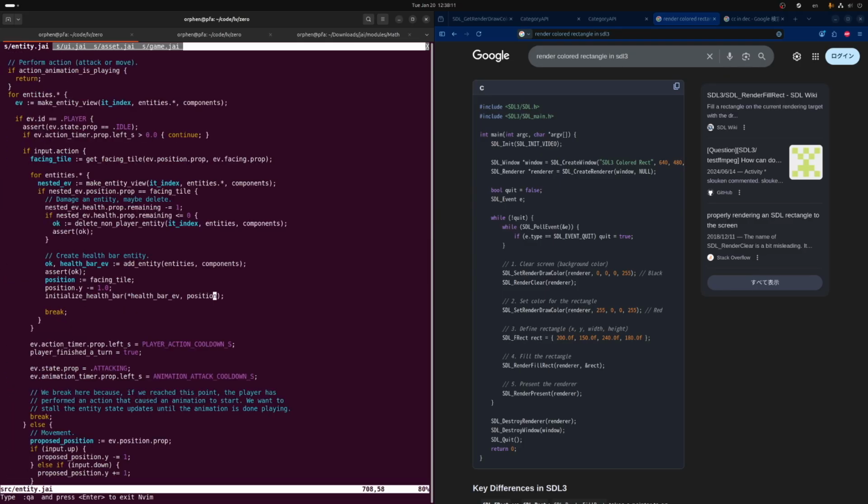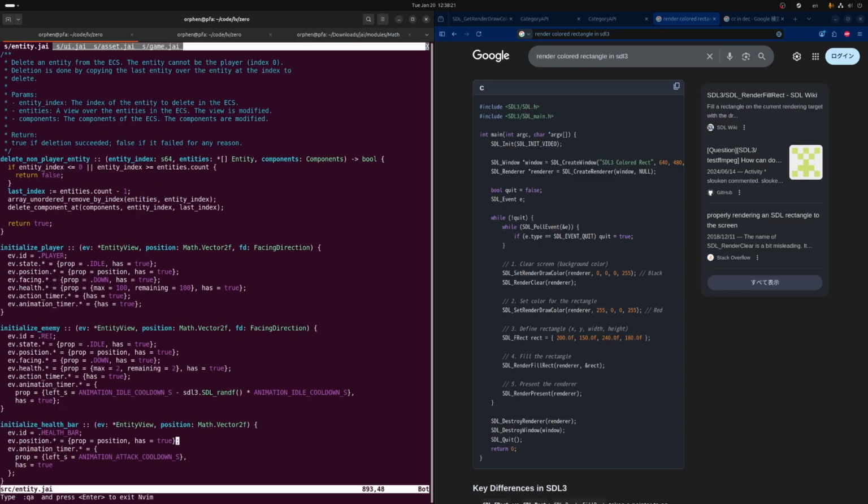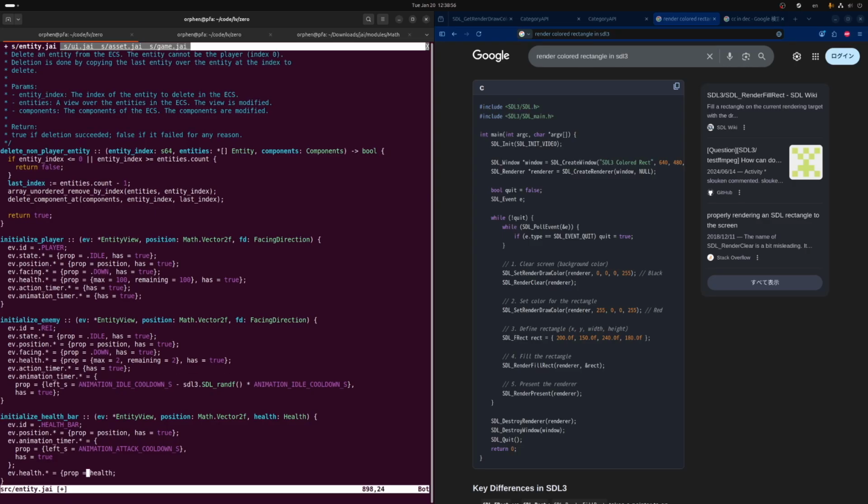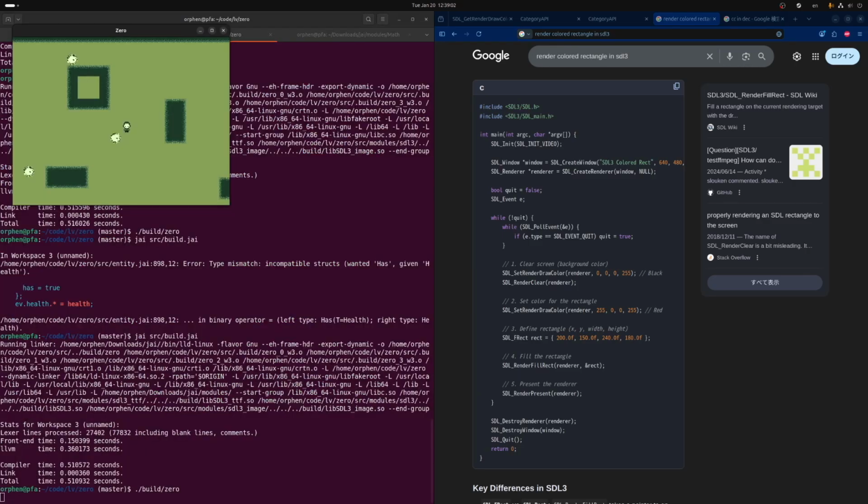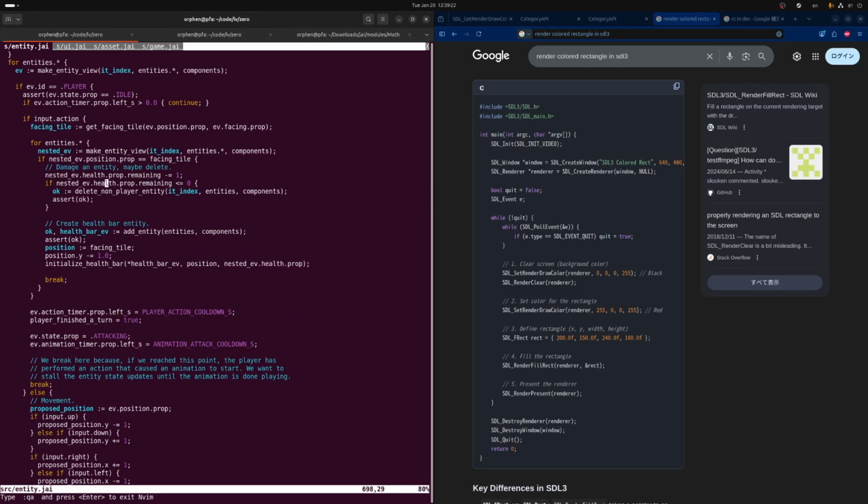And here, we will pass in the other entity's health. Then we come down here, we will take a health, and we will say EV health prop is health, and has is true. Let's see, so this should be a half bar. So there's half, and now it's full again. The full thing happens because if we defeat the entity, we delete the nested entity, and this nested entity view guy right here still remains valid, but it points to a new entity.